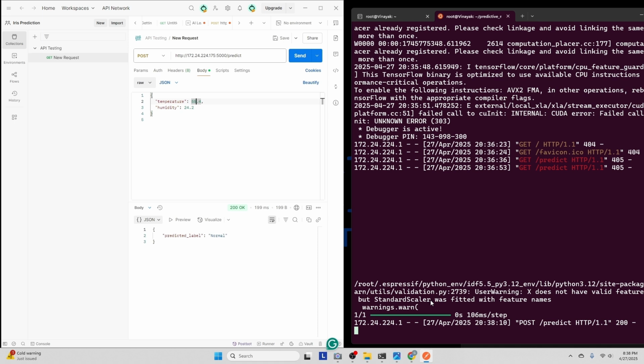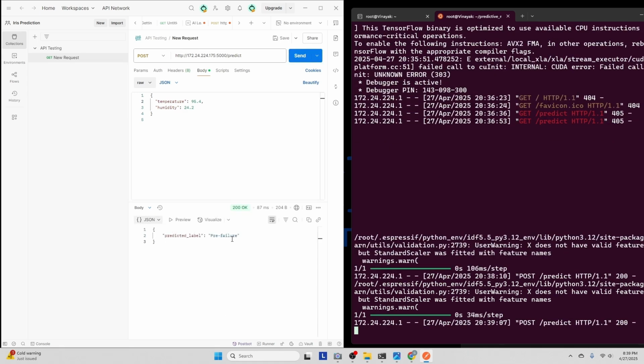The AI model just reads this CSV file and then gives its own prediction based on it. So let's make something fun here. Let's change the temperature, like it's 95 degrees, and send it to our model, and the model will give its prediction. So just send. Oh, it's a pre-failure.